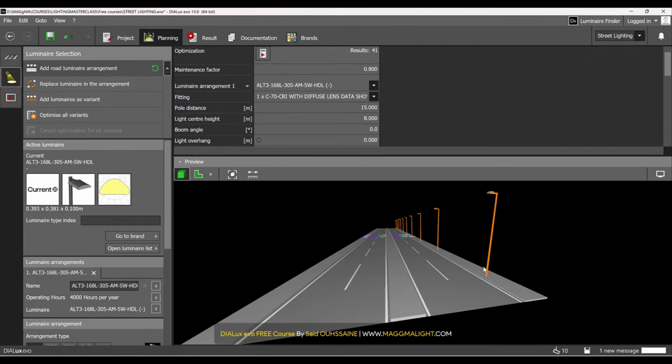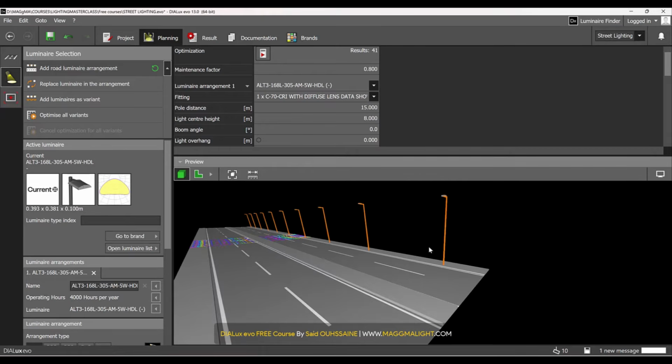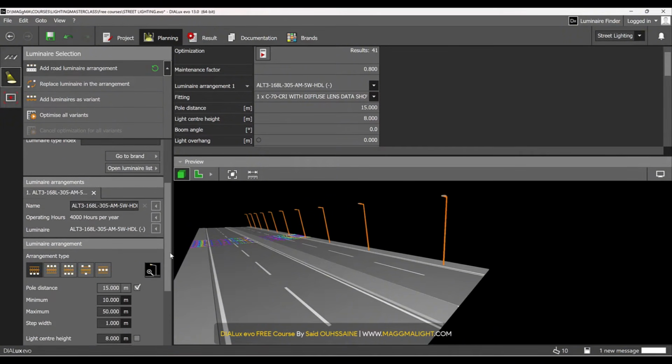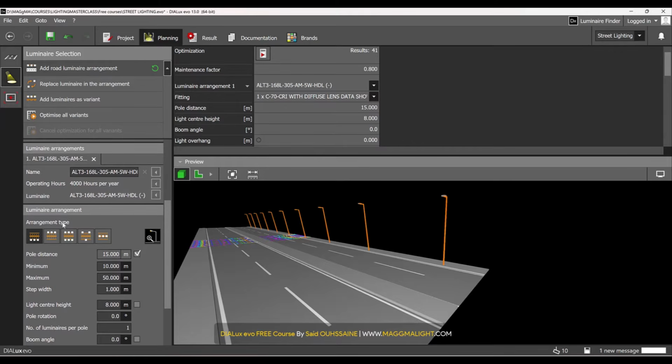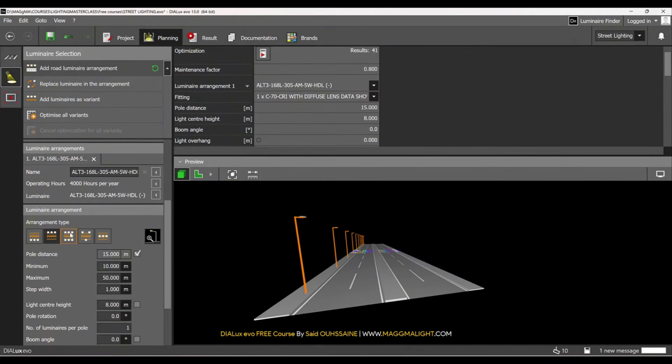Once imported to DIALux, we only have one option, and it's Add Road Luminaire Arrangement. By default, it goes here, and the amount of luminaires inserted is 10. On here, if we scroll down, we have the arrangement types. This one here is called arrangement only on bottom side. This one, if I click on it, it's arrangement only on upper side. This one is two-sided arrangement. This one is two-sided arrangement offset. And this one here is called median arrangement.